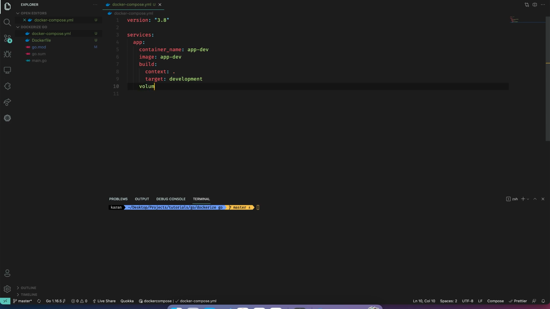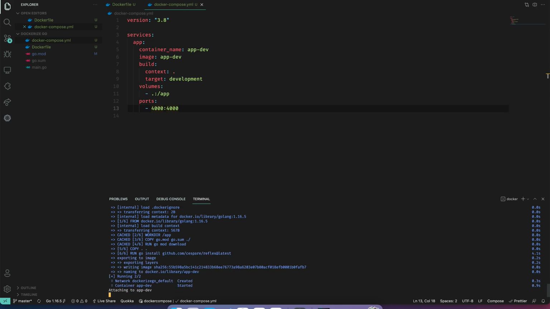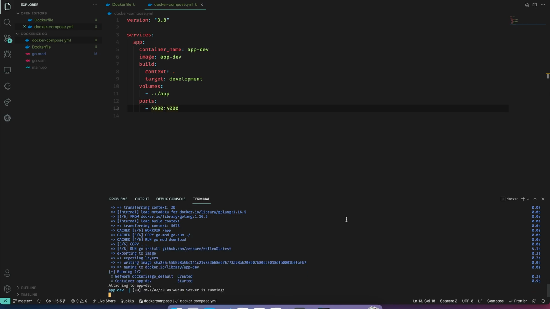So volumes, and this would be with app. Finally, let's bind our ports. So 4000 with 4000. Now this Docker Compose file should help us develop faster without having to write long Docker commands. Let's go to the terminal and start the app. Docker Compose up. Perfect. As you can see, our server is running.